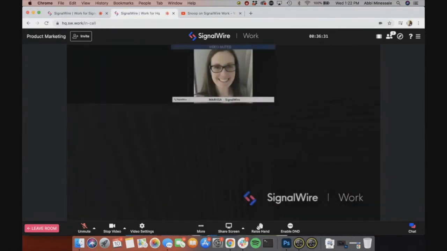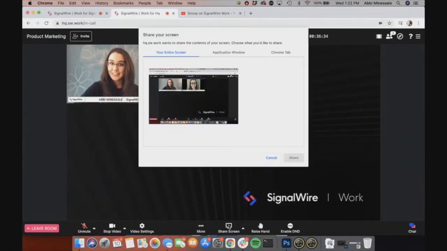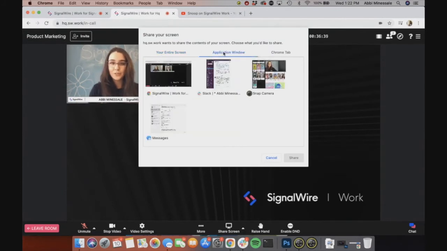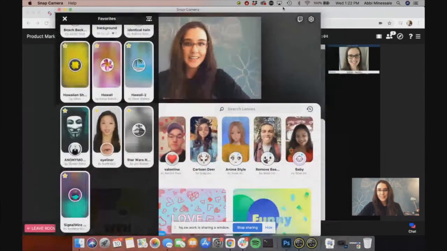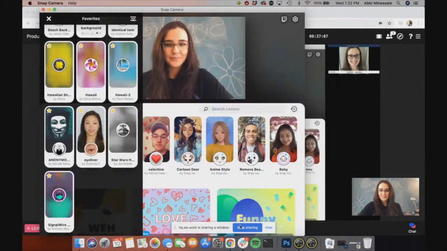But if you'd like to avoid this, this is the pro tip that I like to use, and that's to move over to this application window option. And you can see here are all of my applications that I currently have open. I don't have Photoshop open right now, but let's say I'm trying to ask somebody what filter they're using on Snap Camera. So I want to share that screen with them. All I do is I select Snap Camera and I click share. And as you can see on my screen, it opens Snap Camera directly up, takes me directly there. And that's the only thing that you're able to see.